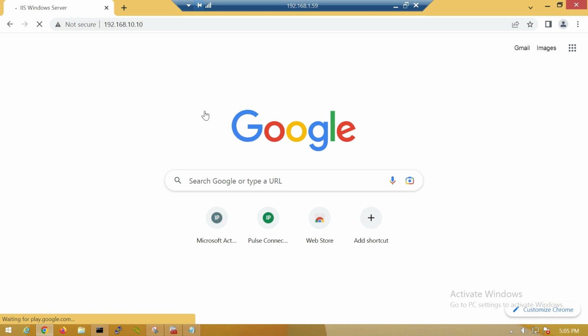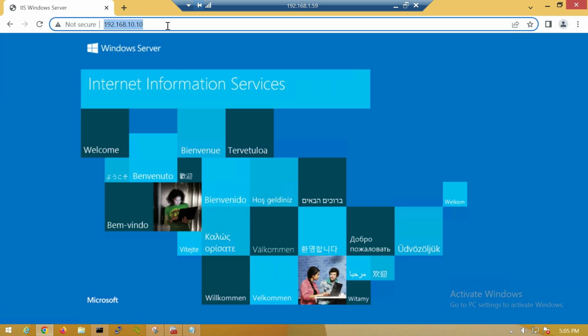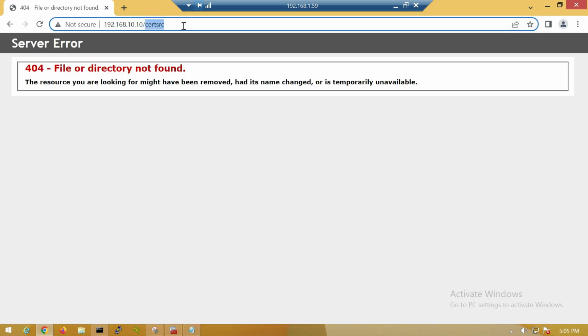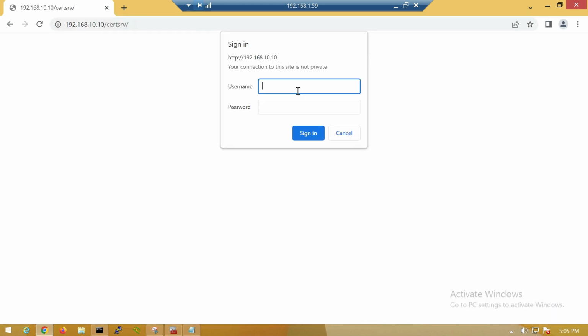10.10. This is my IIS, as you see, but I don't want this one. I need to put /certsrv. It doesn't exist; it's certsrv. Now let's log in using any user account that's authenticated successfully against Active Directory users and groups. Let's use, for example, Pulse at test local and put the password here.